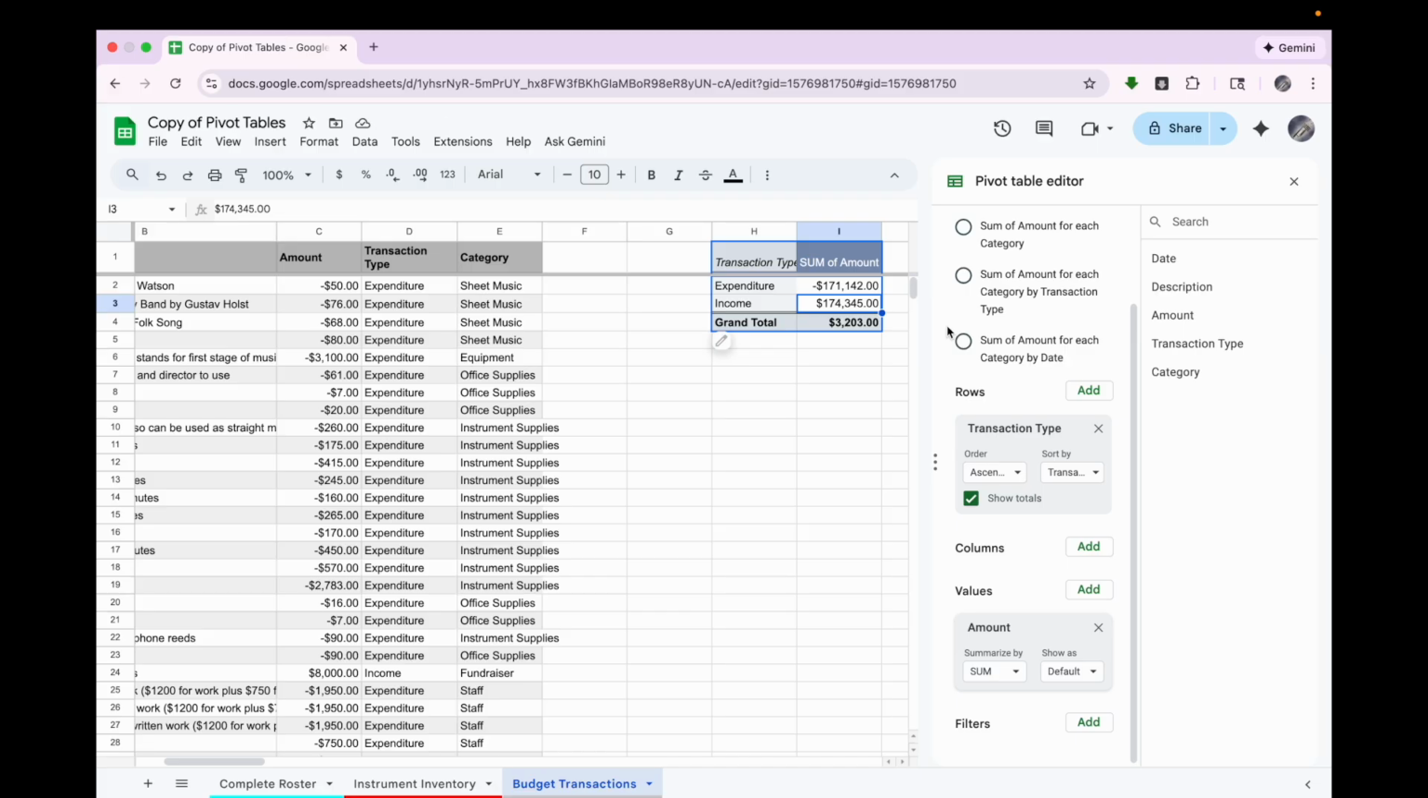This is different from what we did in previous videos where we were counting. So in previous videos, I took instrument and put it under both rows and values because we were just counting. It didn't really matter, but this time we are trying to separate it by expenditure and income. So that's why I put transaction type under rows. And we are adding up whatever is in the amount column over here. So that's why I put amount under values, and I chose to sum up the values instead of count them.